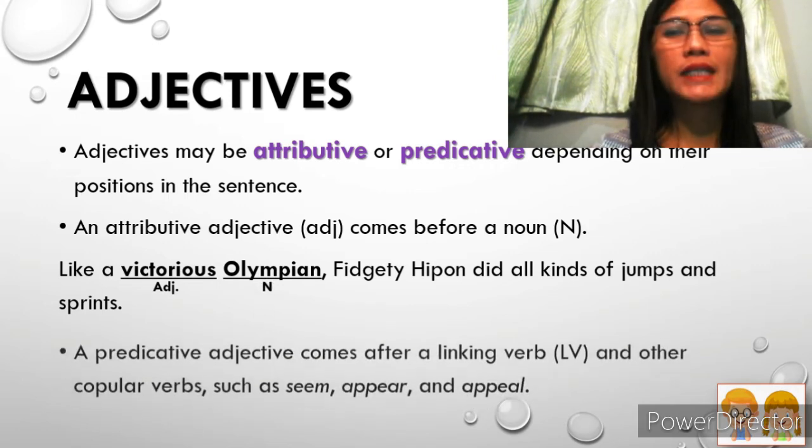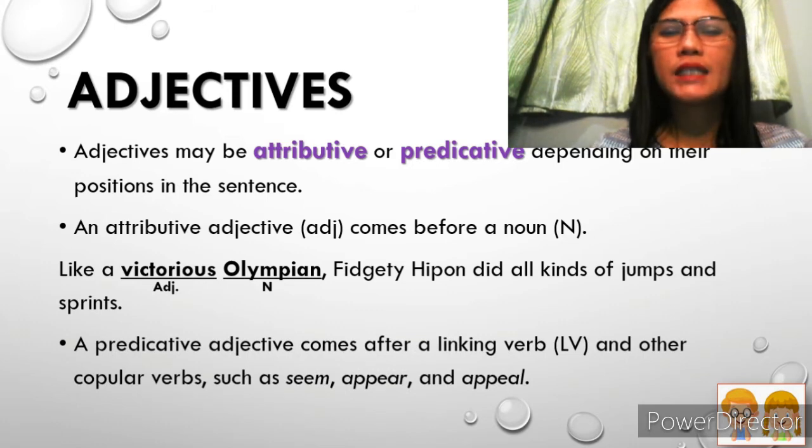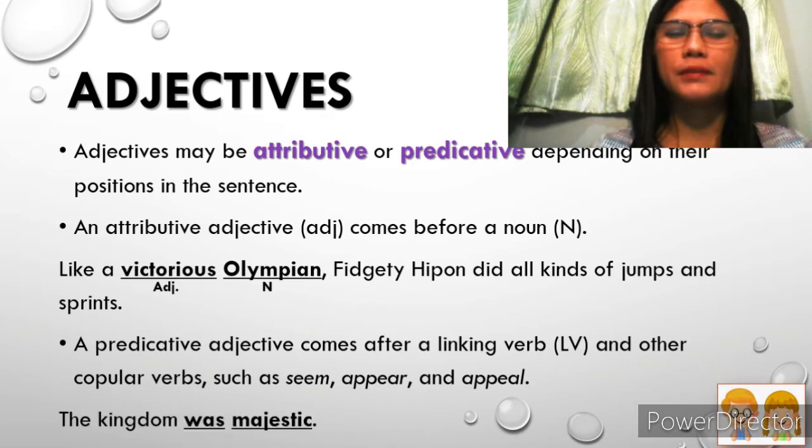What about a predicative adjective? A predicative adjective comes after a linking verb and other copular verbs such as seem, appear, and appeal. For example, the kingdom was majestic. Our linking verb here is was, followed by the adjective majestic.